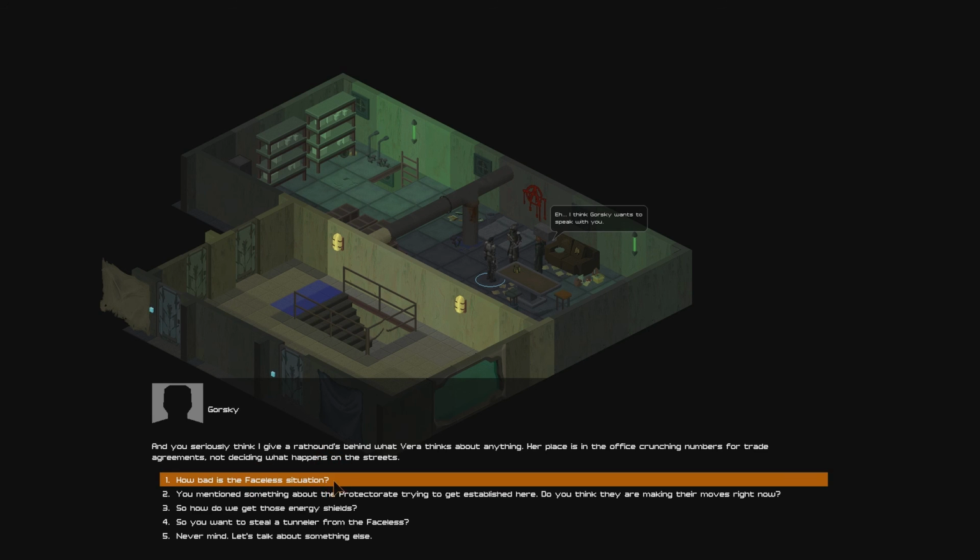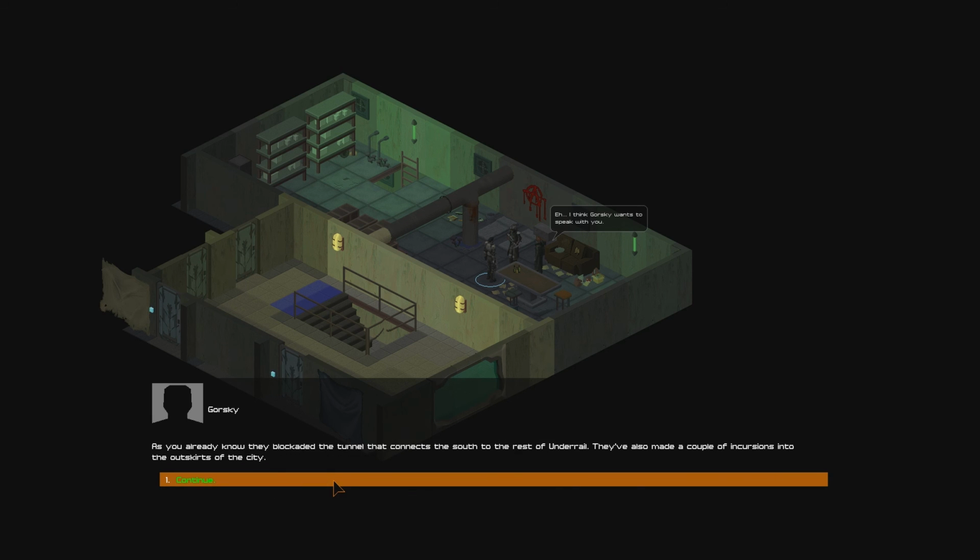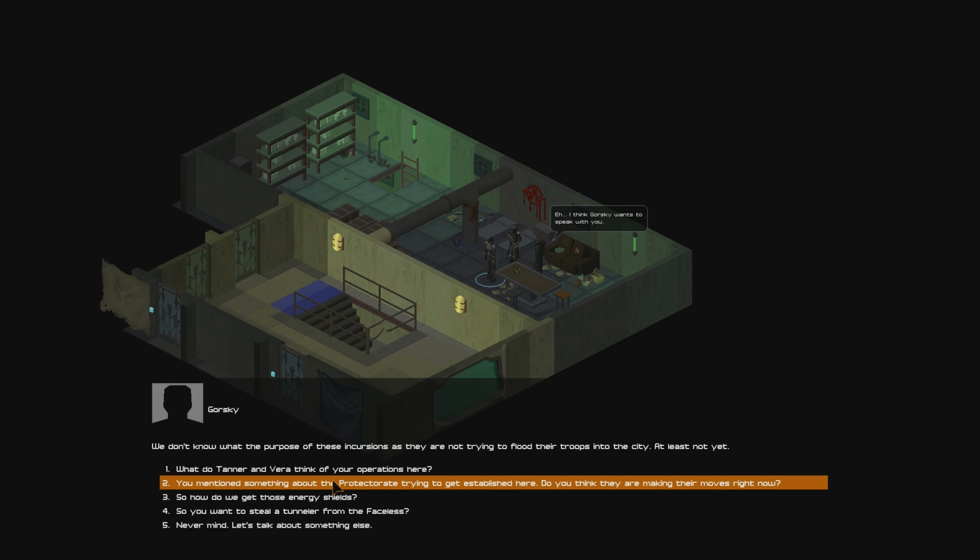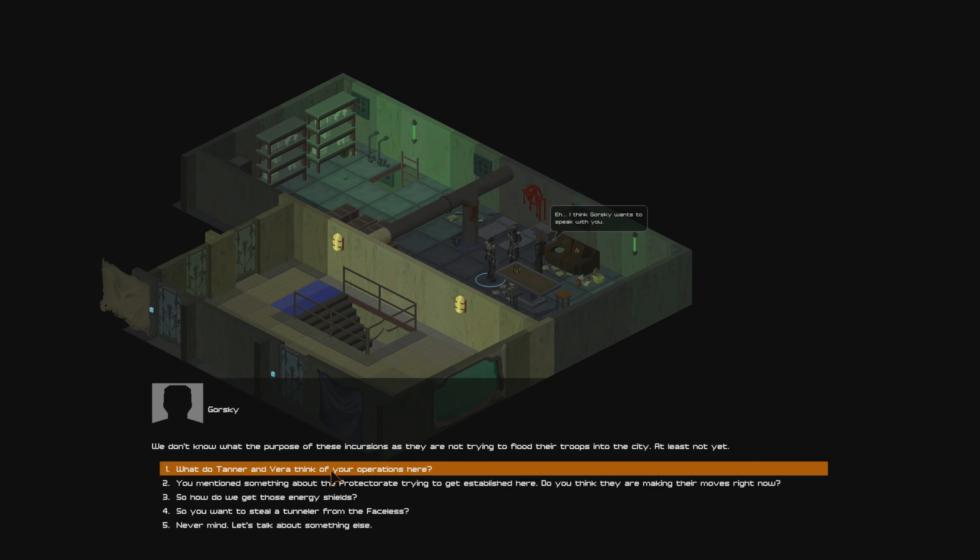How bad is the faceless situation? As you already know, they blockaded the tunnel that connects the south to the rest of the Underrail. They've also made a couple of incursions into the outskirts of the city. We don't know what the purpose of the city incursions is, as they are not trying to flood their troops into the city, at least not yet.